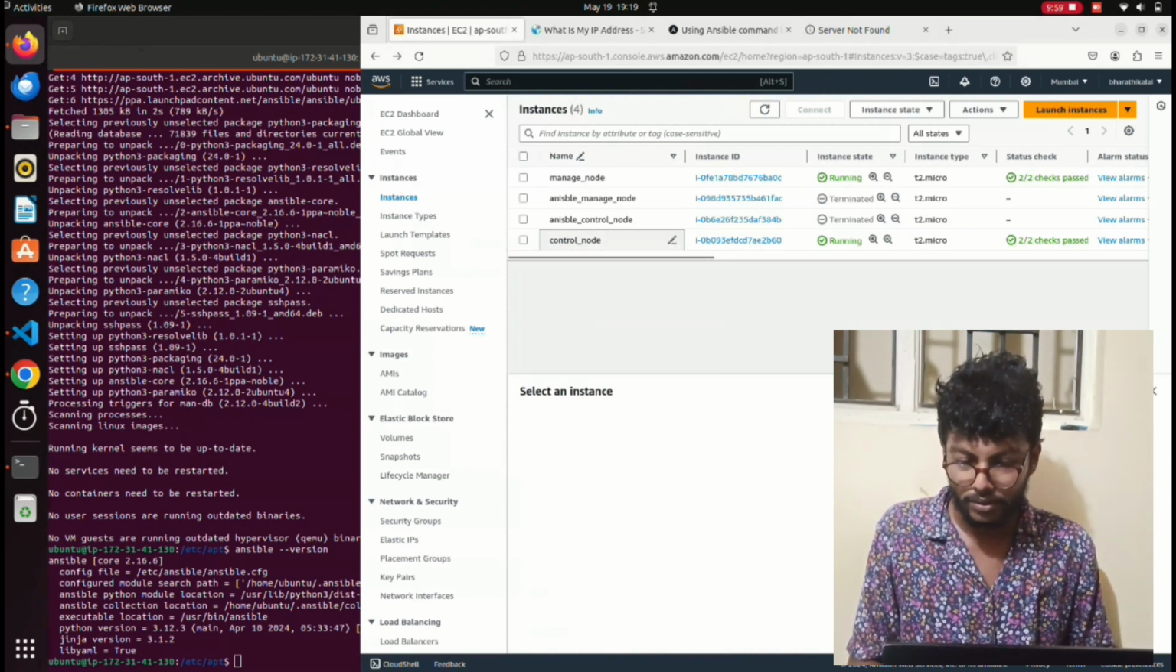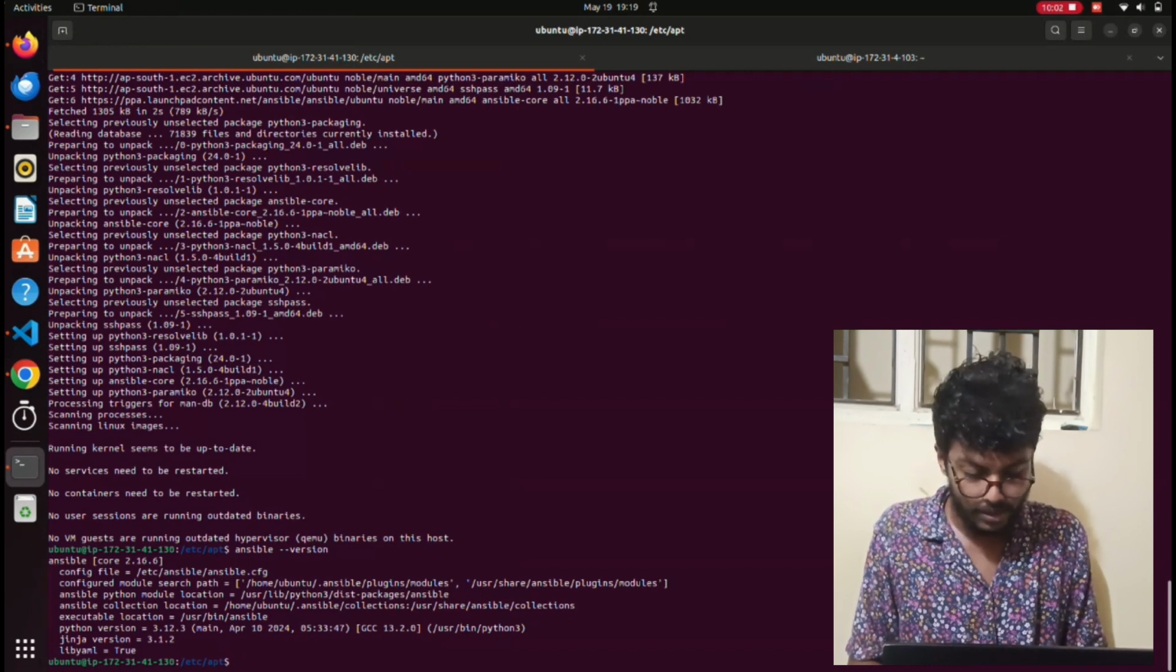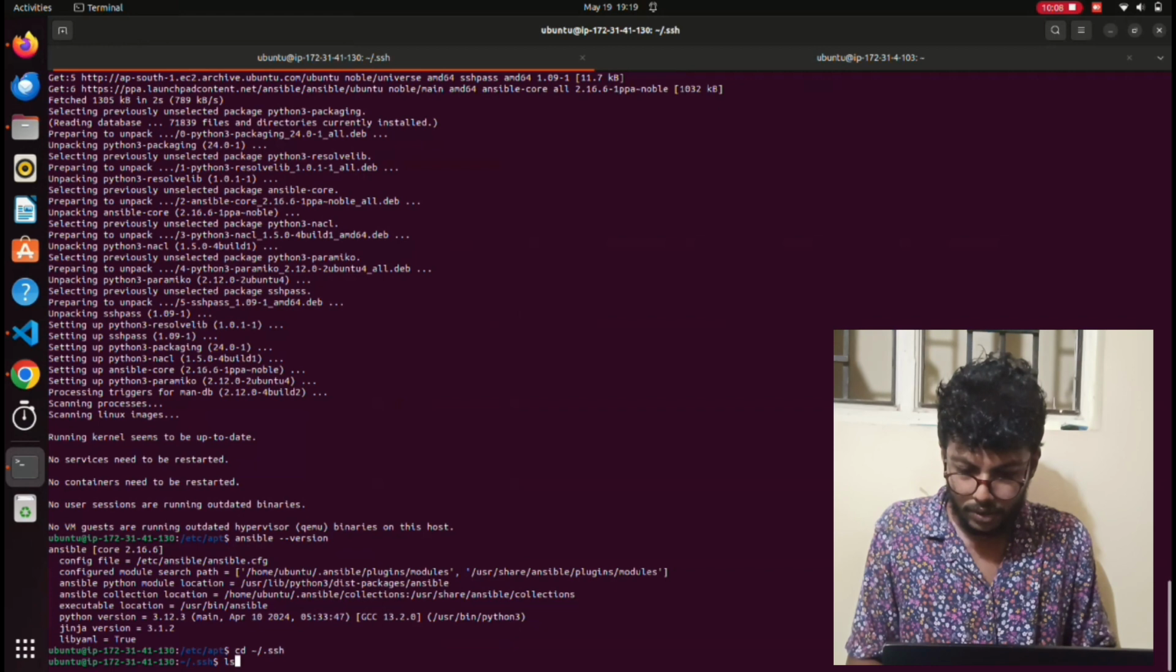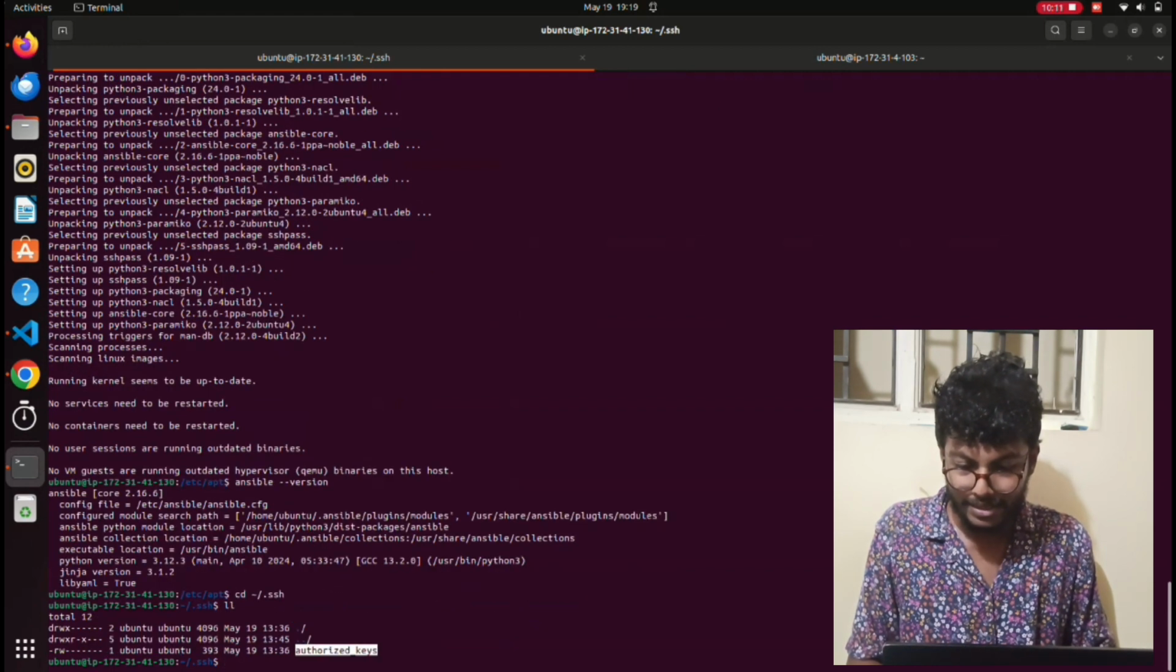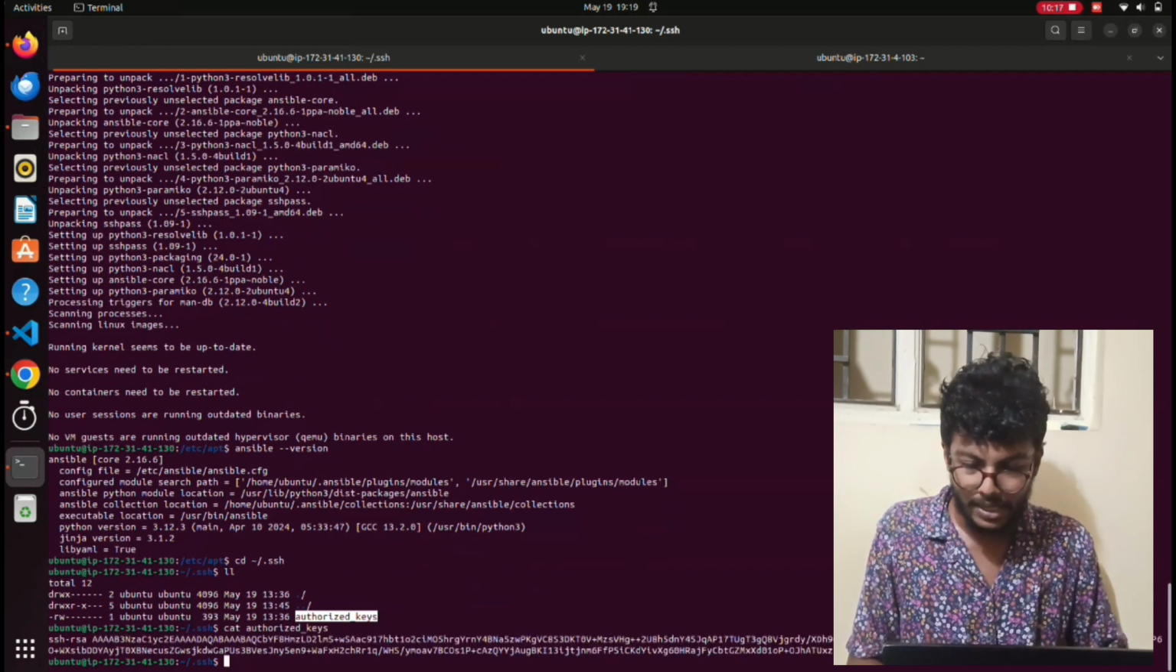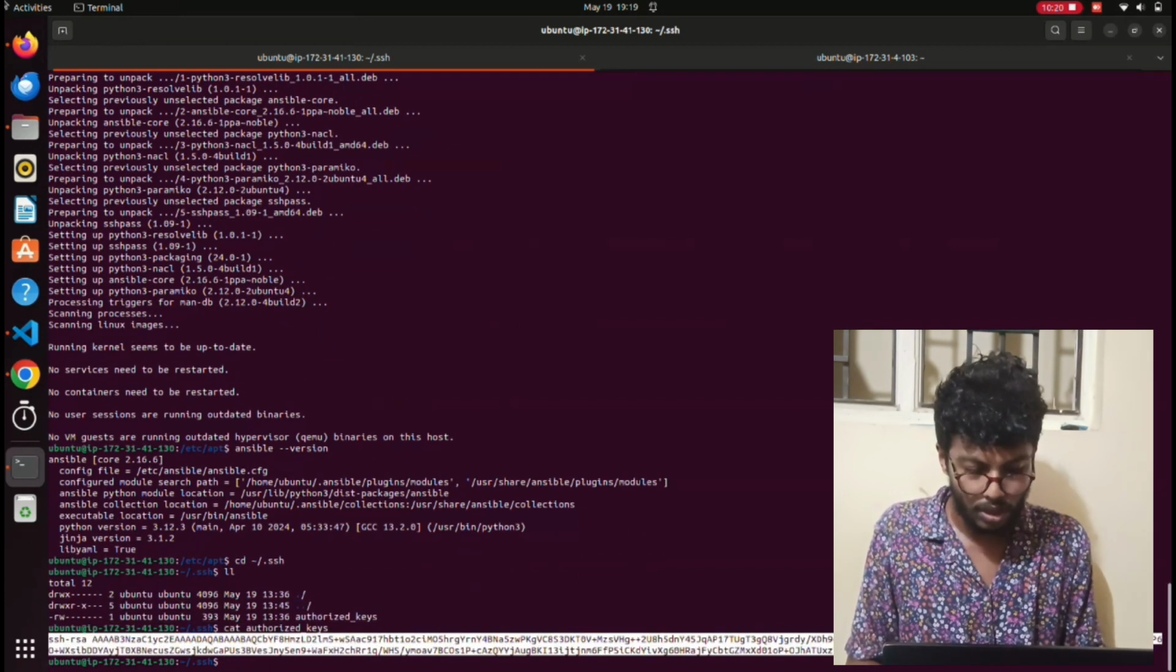Same, right? So verify. Where can I verify? In the SSH path. Okay, you see this is the authorized key, which means this is a public key. So this is the public key. The same key we can see in the manage node also.